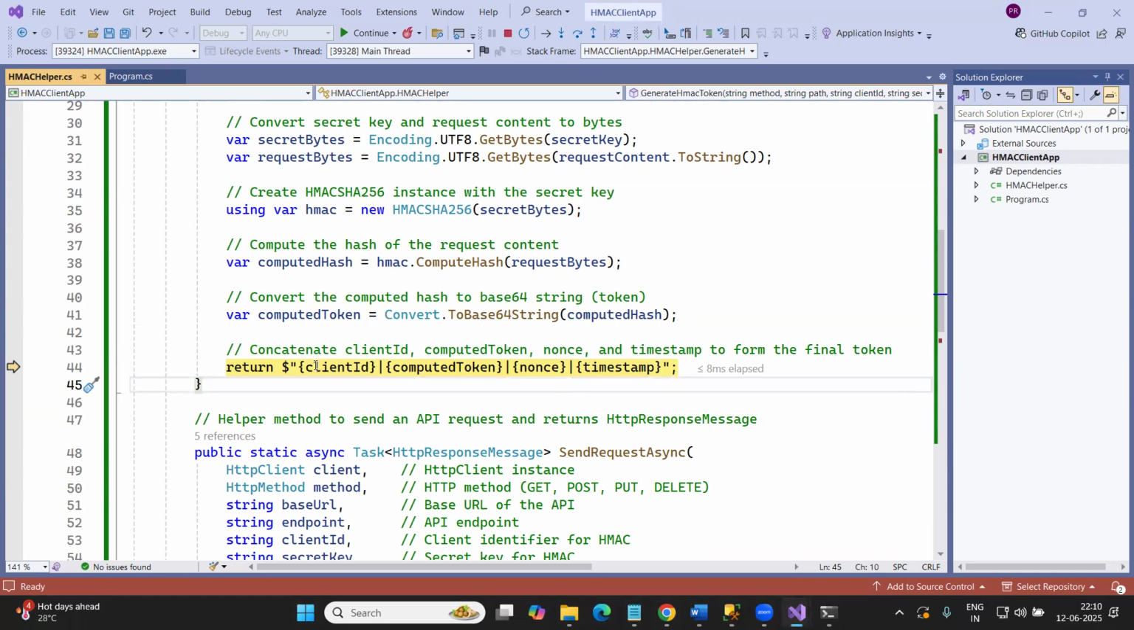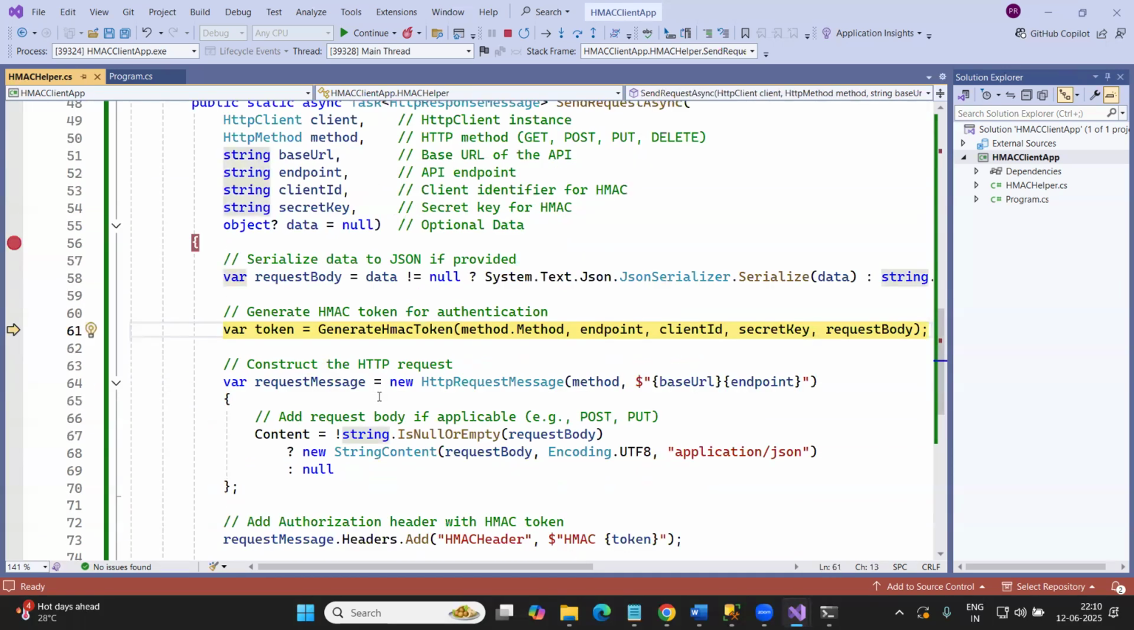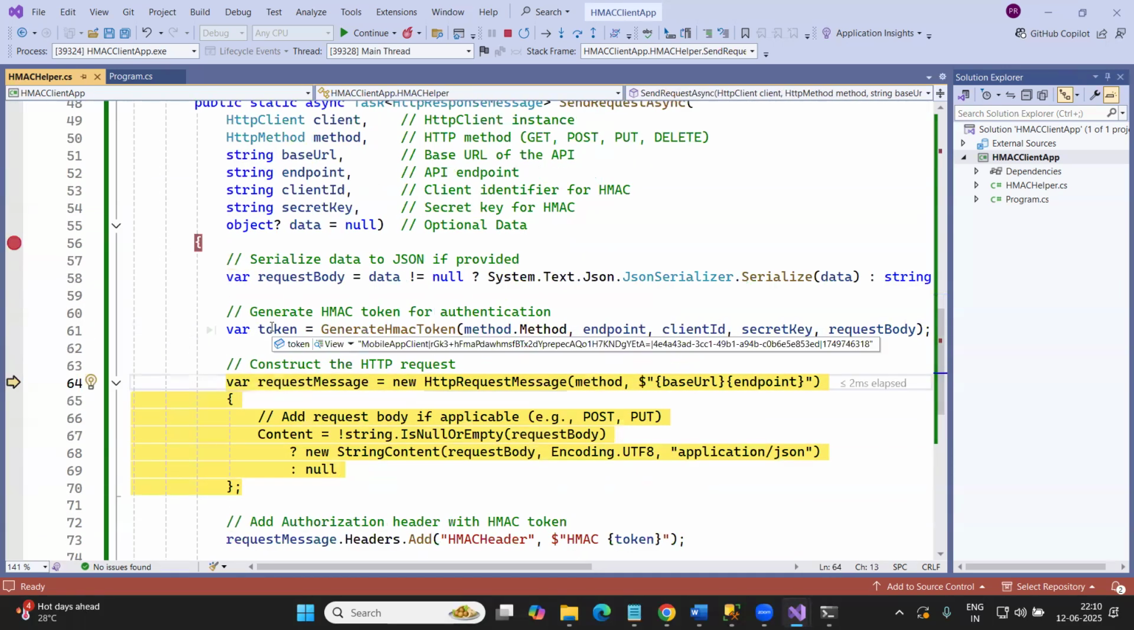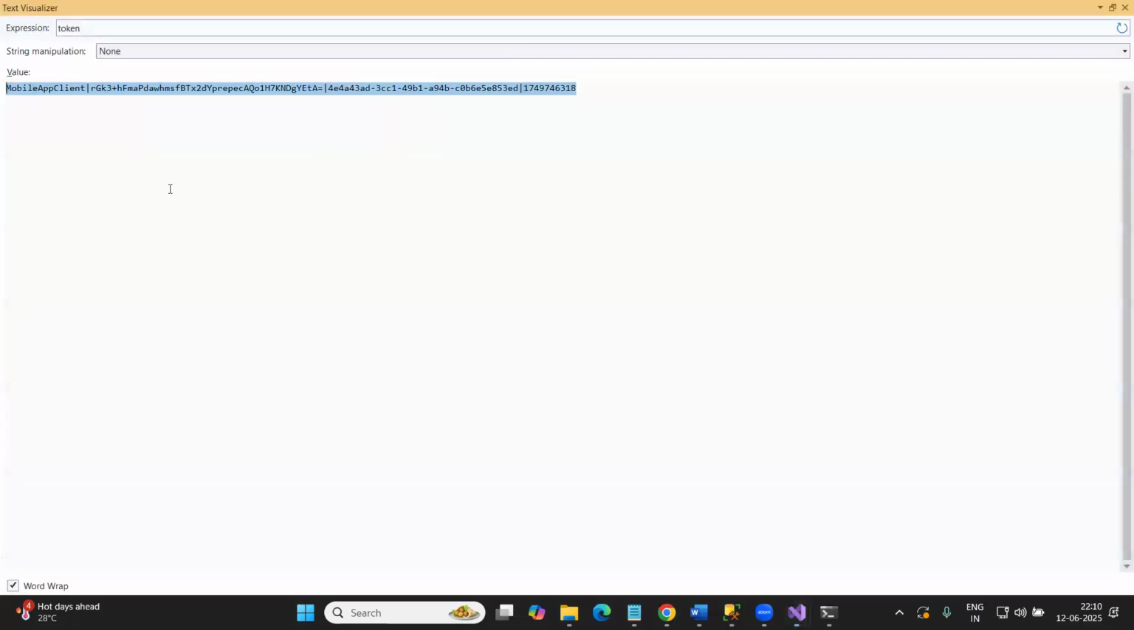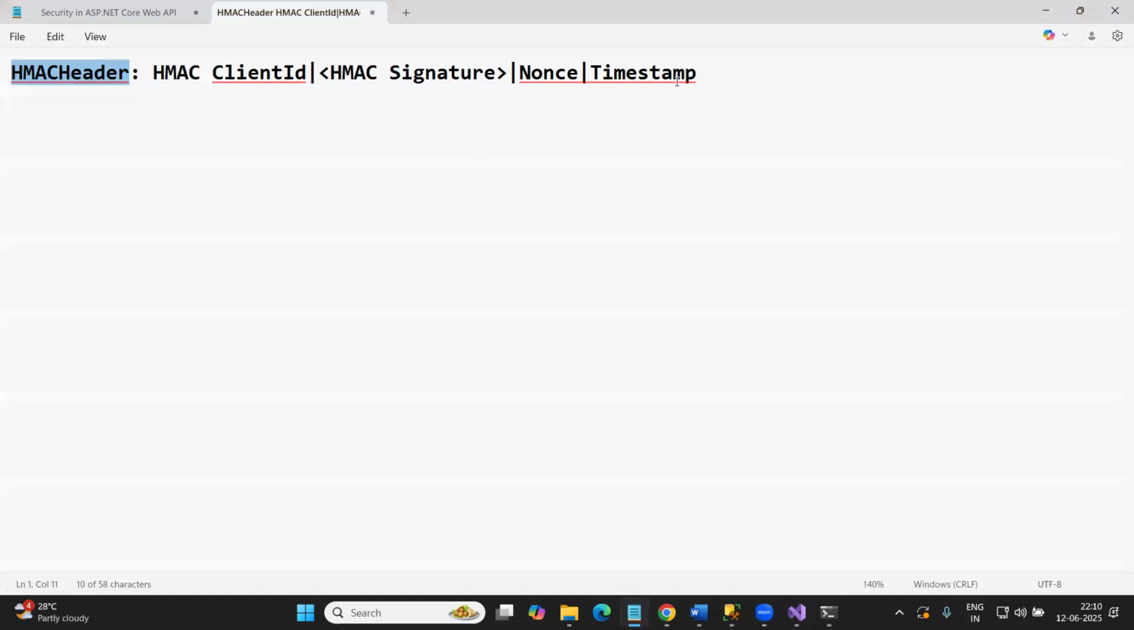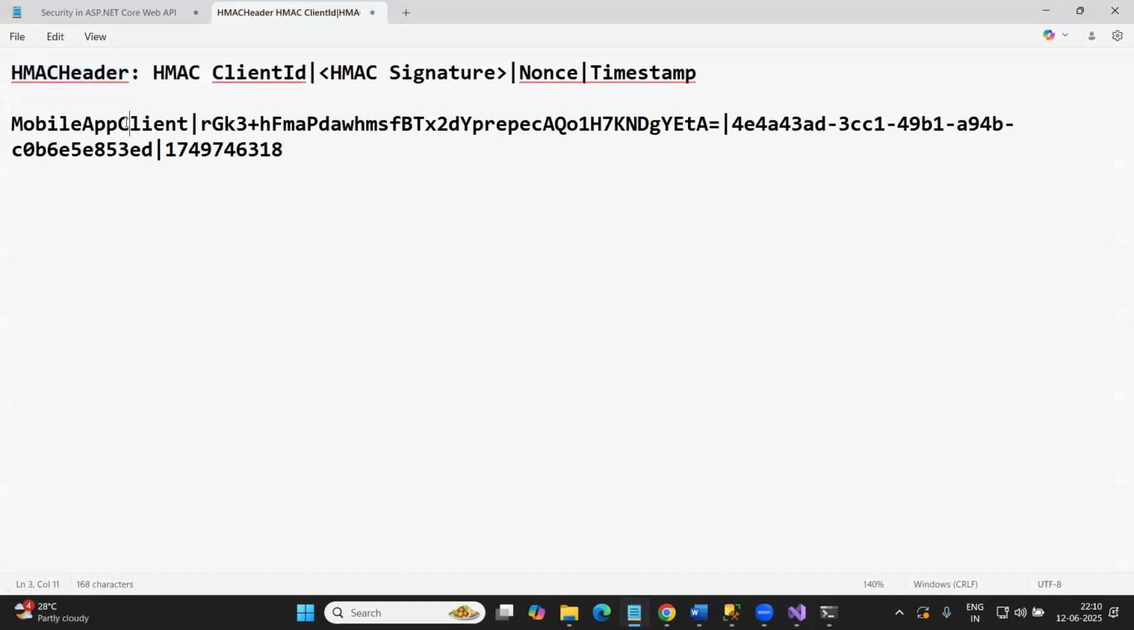Now, once the token is generated, I need to return this one. And this is going to be my token signature, the HMAC signature. So the signature is going to be this one. So here, if you see, this is going to be my signature. This signature is composed of four things: client ID, this is going to be your HMAC, this will be your nonce, and this will be your timestamp.